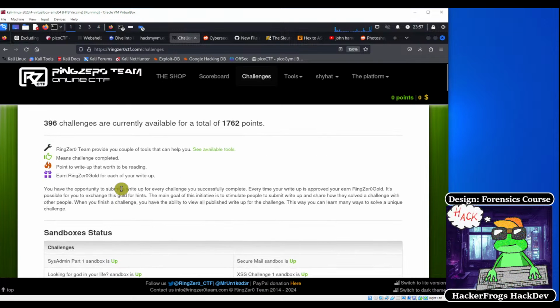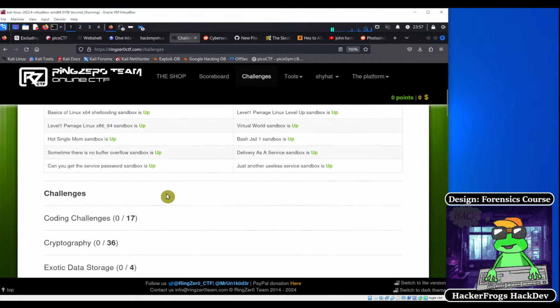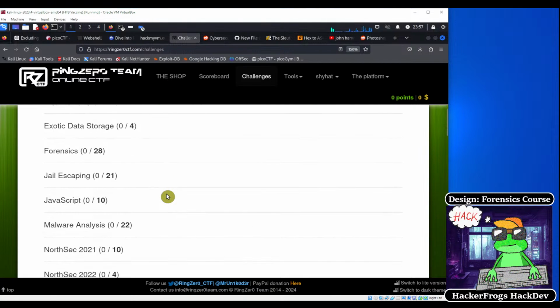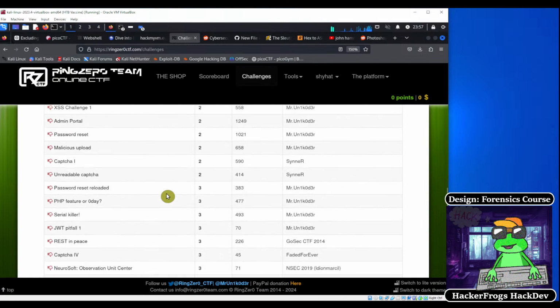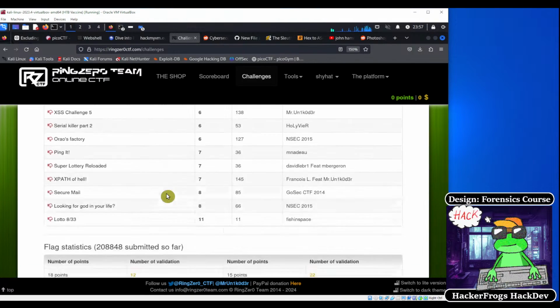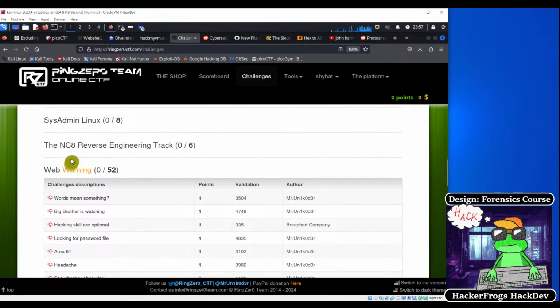So where were we? Okay, so this is RingZero CTF, and let's take a look at these different challenges here. There are a lot of different categories, and we're looking at the web challenges right now. Let's take a look at this first one. It says words mean something, and let's put it in a new tab.